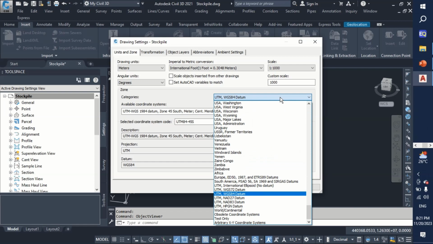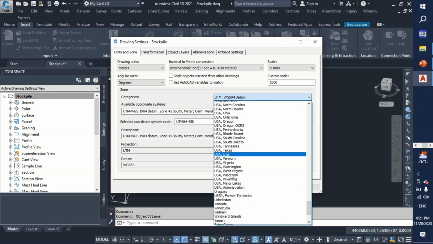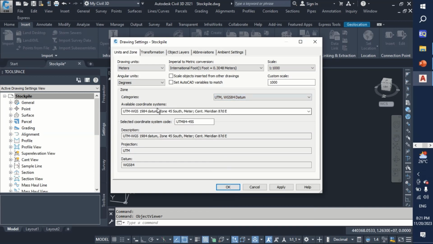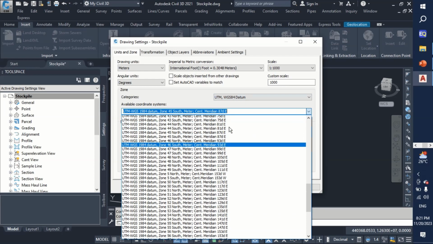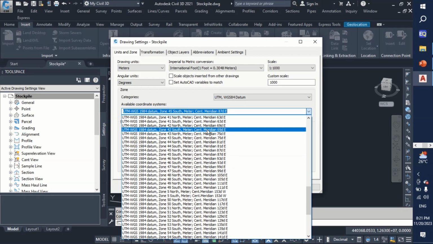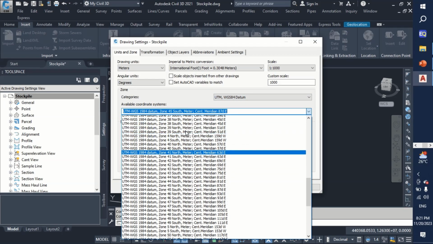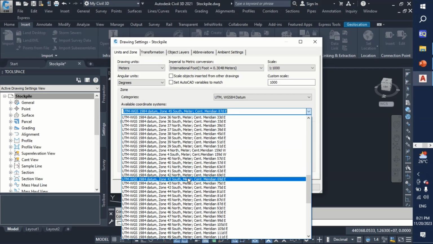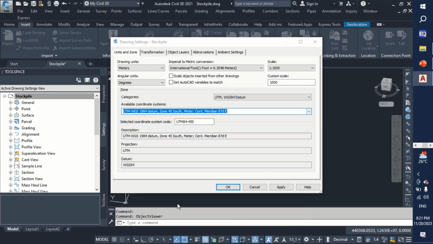I know what the zone of the stockpile is. I will simply choose in the option UTM, WGS84 datum. Then I need to choose the coordinate system. As I know, the coordinate system is 45 south. I need to define this. Okay, then click on apply, click on OK.